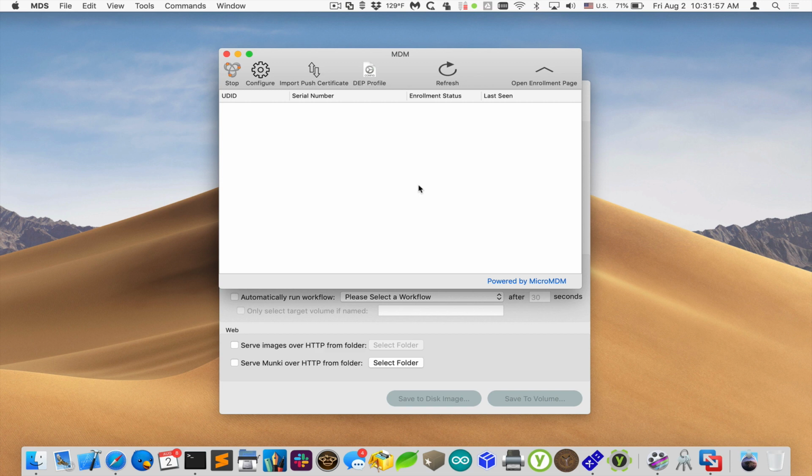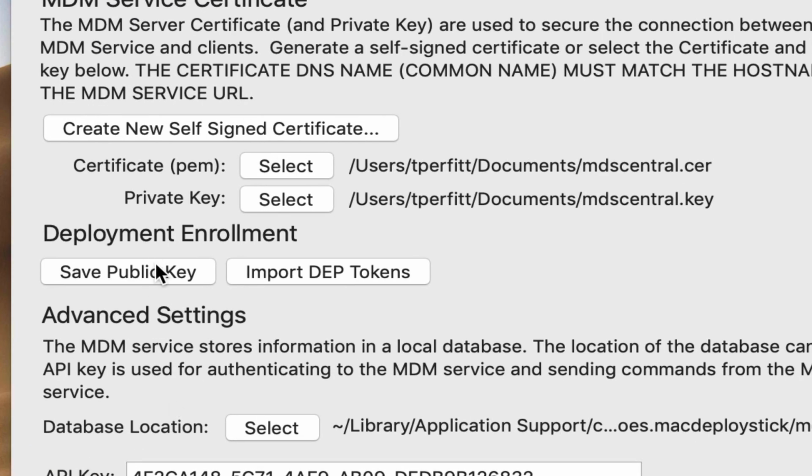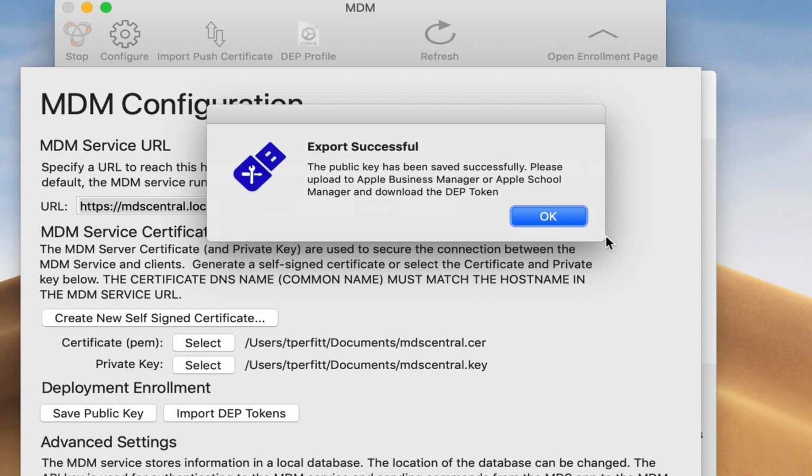We want to actually integrate MDS with the DEP, or the Apple School Manager or Apple Business Manager device enrollment. So we go back to configure, and the way that device enrollment works is pretty simple. You save a public key, you upload that to Apple's portal, and then you download a token that allows you to talk to it. So let's just save the public key, and we'll call this demo 2 public key, and I'll save it on my desktop. And that says it's been exported.